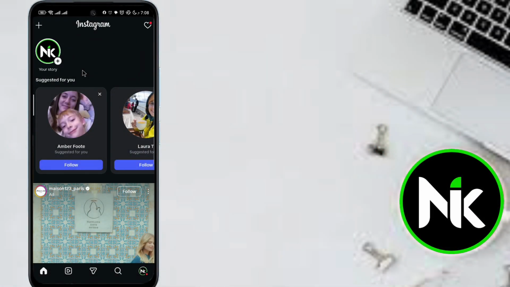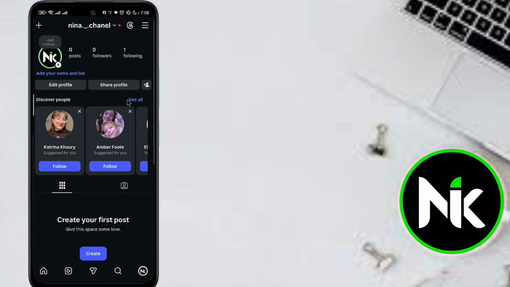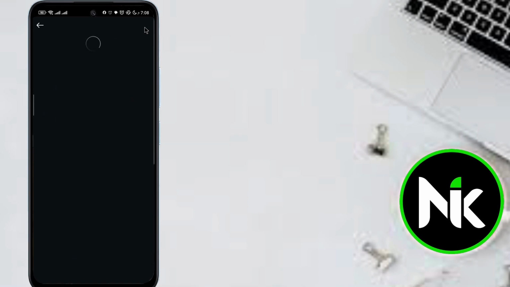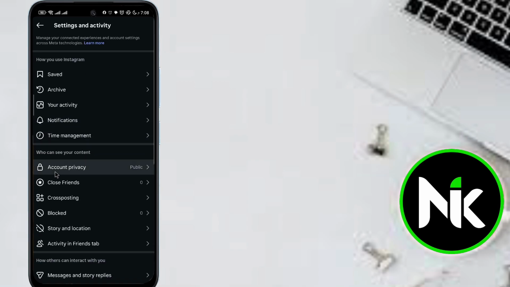Well, after opening the application, go to your profile by tapping at the bottom. Then click on the three lines at the top right. Now choose this option here, account privacy.